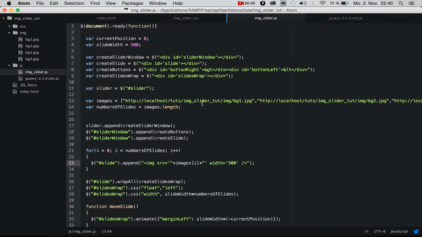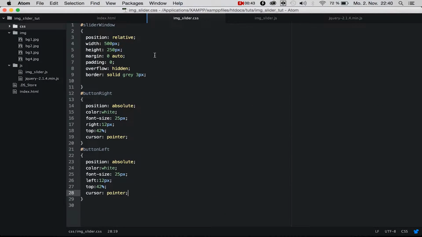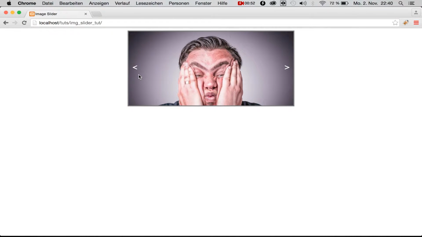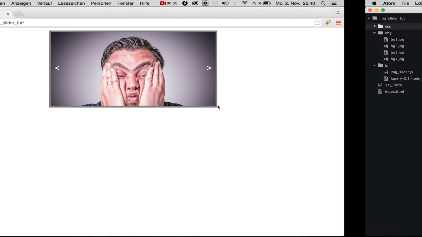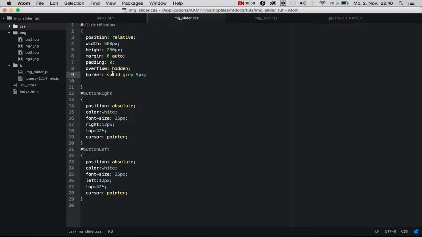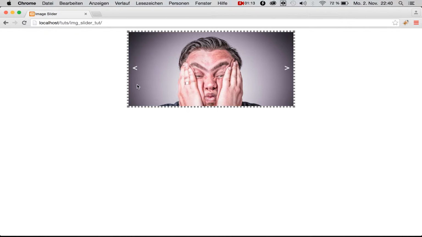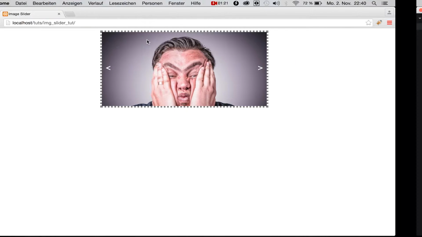So let's do it. Okay, so at first we have the border. We can create whatever we want here. So we make a 5 pixel border. This has 3 parameters. The first one is how the border is created. There are a lot of different border styles. So if we make it dotted, you see we get another style of a border.